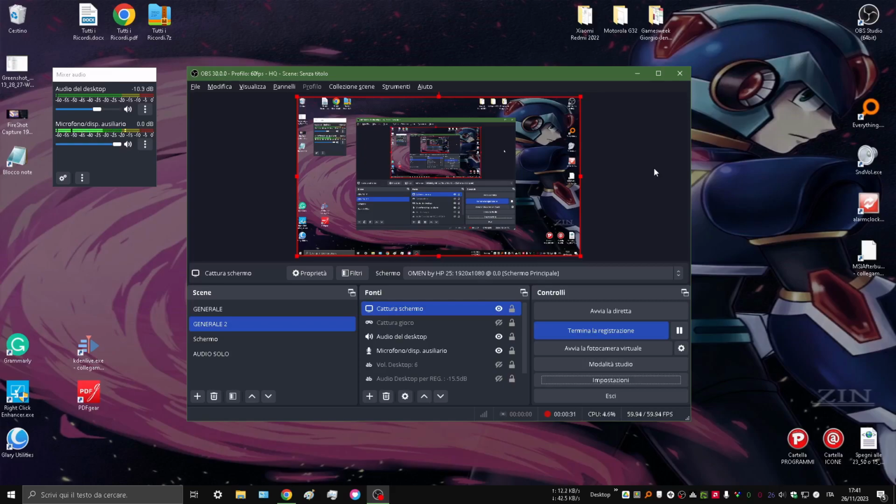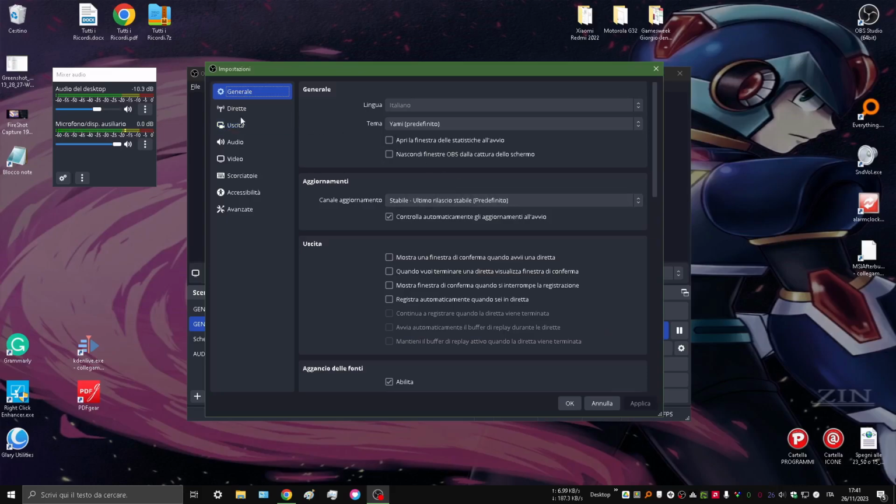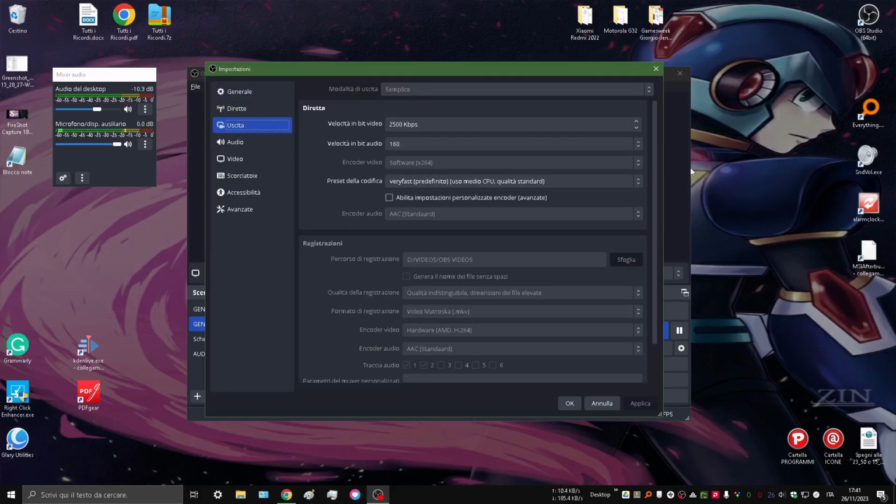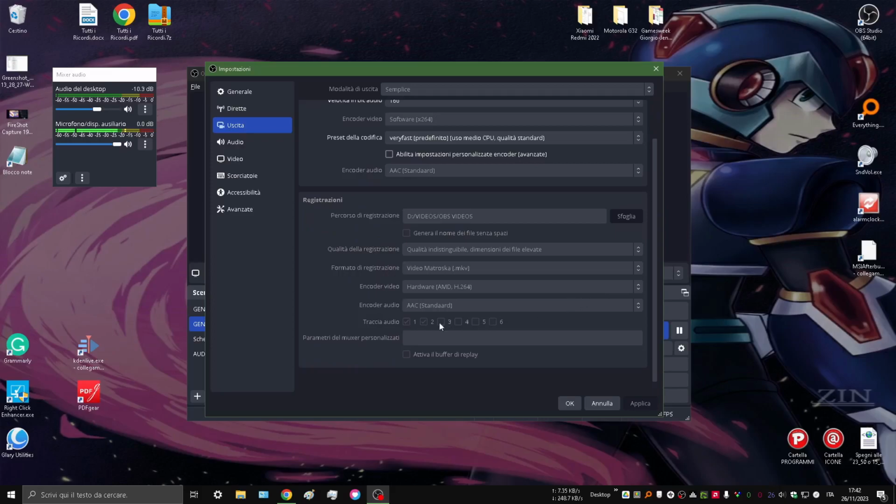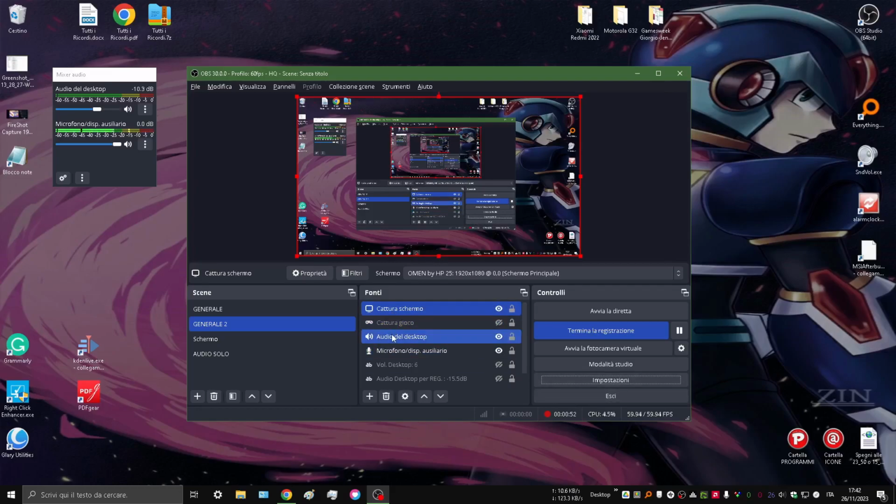So in order to do this, it's really simple. Go to settings, go to output, and in output you can click on audio track, up to 6 audio tracks. You can only use 1 or 2, and create your own audio receivers. For example, desktop audio is from the computer, Microsoft microphone audio external for recording your voice.